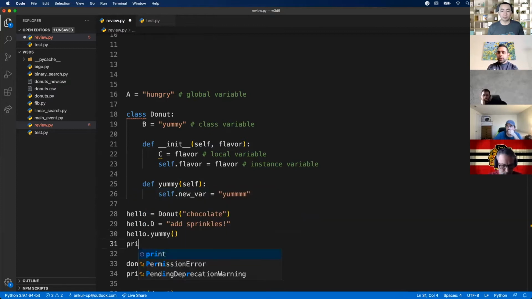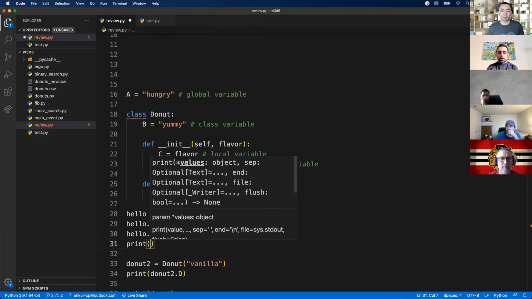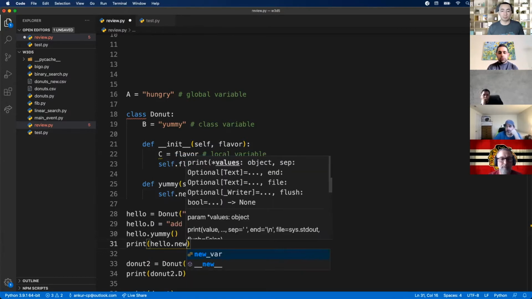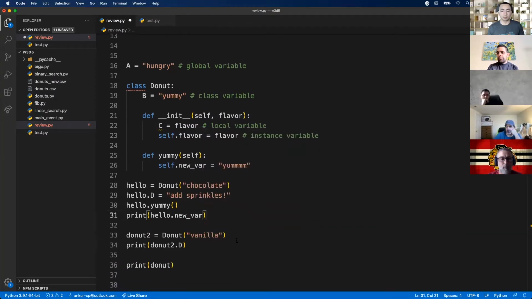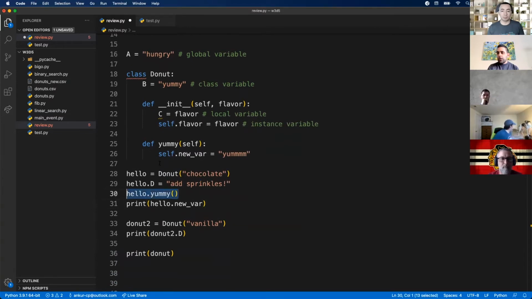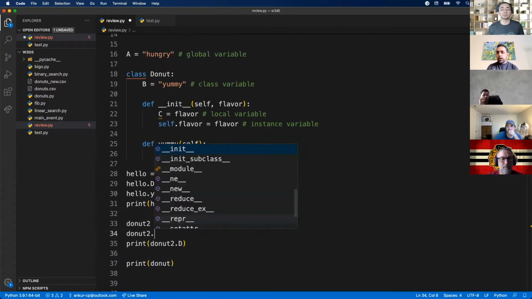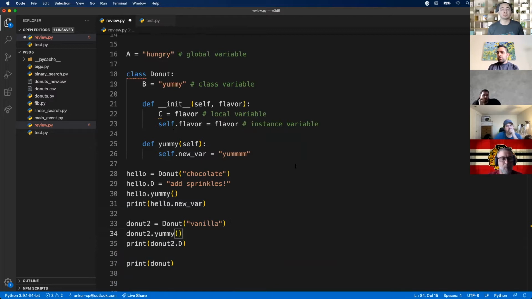So if I wanted to print out something like hello dot new var, again, not the best naming here, but in this case, when I call yummy, I'm calling it with self, that self parameter is automatically passed. I will create a new instance variable, and now I'll have access to it outside of this function or this class because I've created it on the instance. So my hello instance now has new var. Again, my donut2 has no concept of new var, but if it wanted to, I could call yummy on donut2 and this would create that instance variable.